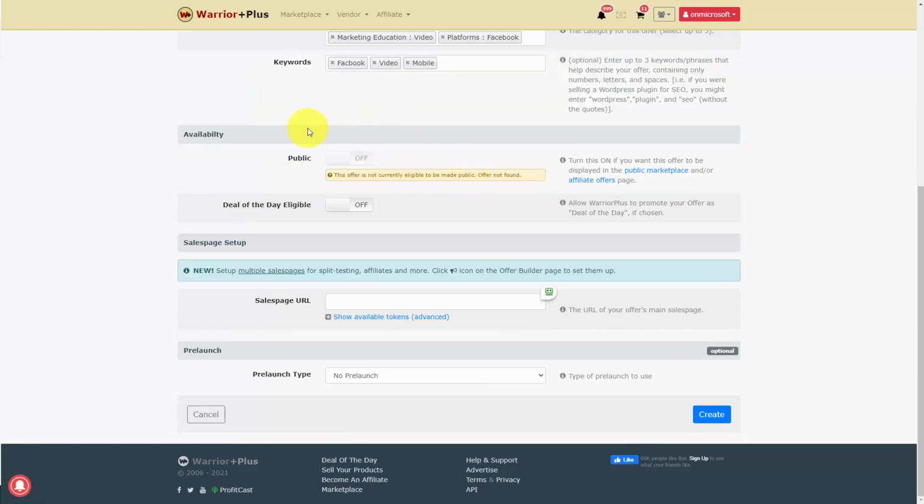Now to start the process, you're going to notice then that if you try to turn on your public button, it will not be available to you until your offer is approved by WarriorPlus. What you can do is you can indicate that you do want your offer to be promoted by WarriorPlus if it is then selected as the deal of the day. In most cases, you are going to want to turn this button on. Now, that doesn't guarantee that your product will be selected as deal of the day. It will be considered according to criteria given by WarriorPlus.